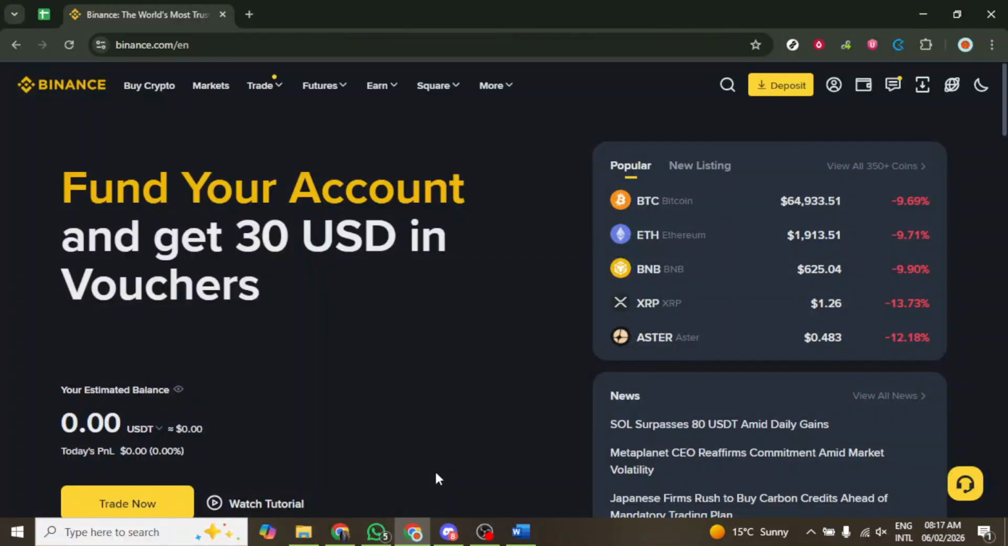In this video, you'll learn how to convert Indian rupees or INR to Tether, known as USDT, using the Binance platform. By following these steps, you will successfully complete the conversion process and check your updated balance. Begin by navigating to the Binance website and signing into your account.